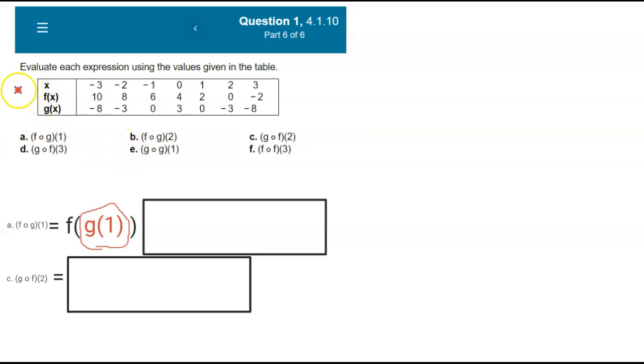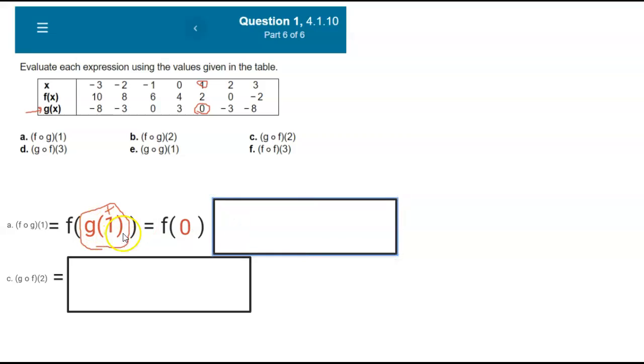So next what we have to do is know how to read the table. In the first row, we're given x values. In the second row, we're given f of x values. And in the third row, we're given g of x values. Well, when I'm asked to evaluate g of 1, x is 1. So I first come to the first row and I look for x is 1. Then I go down and I look in the g row to find the corresponding value for g of 1, which equals 0.